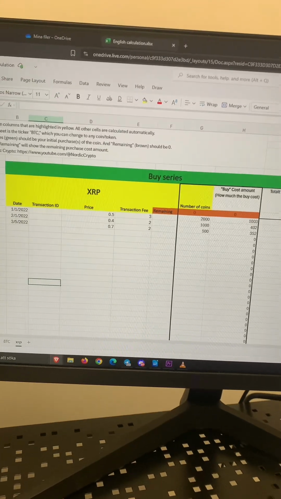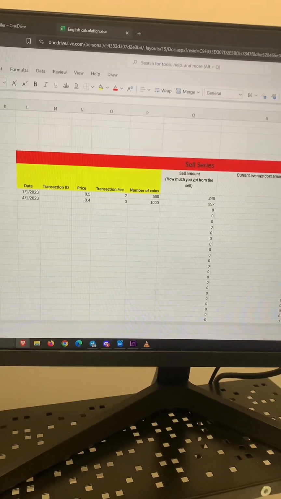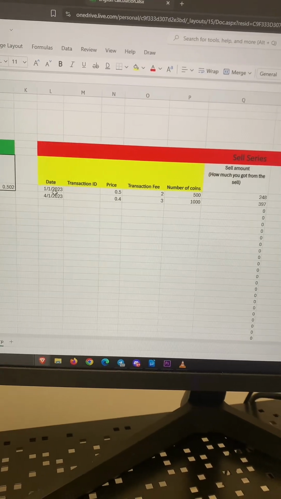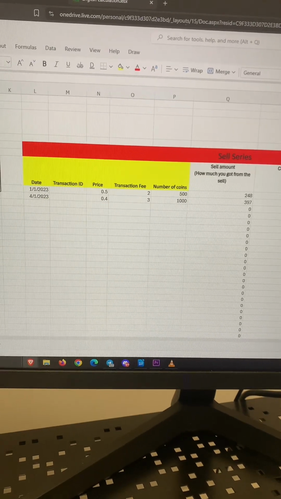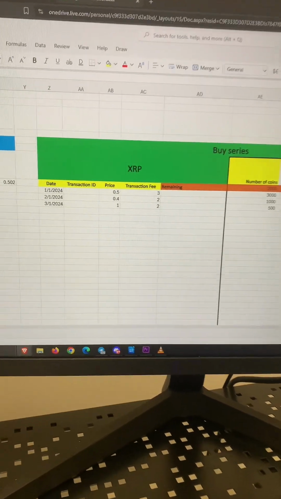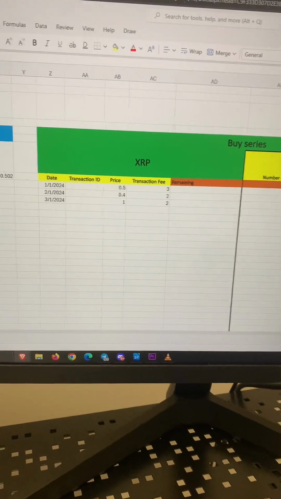And whenever I make another sell transaction, I must skip to the right to the sell series. And here you can see I added 2 sell transactions in 2023. And then the first time I make another buy transaction after that, I need to go to the right to the next buy series. And then I made 3 other buy transactions here in 2024.